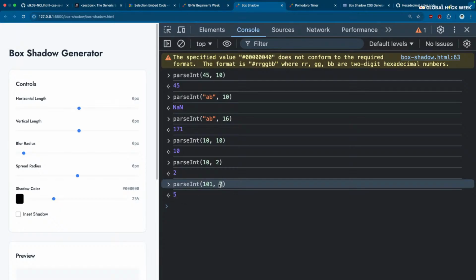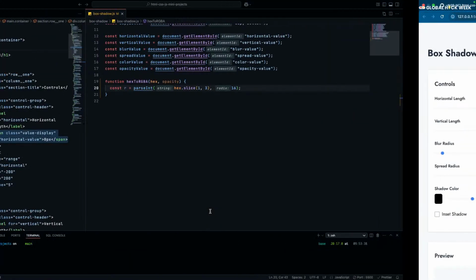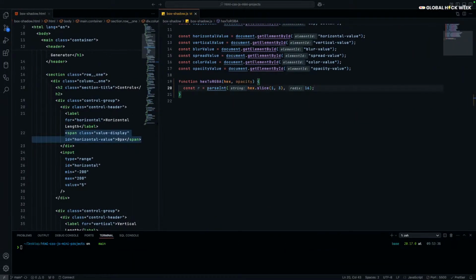So this second argument specifies the base, or the radix. Is it binary? Is it decimal? Is it hexadecimal? And I know that the colors are called hex codes for a reason. They are hexadecimal. So that is why I'm putting the radix as 16.